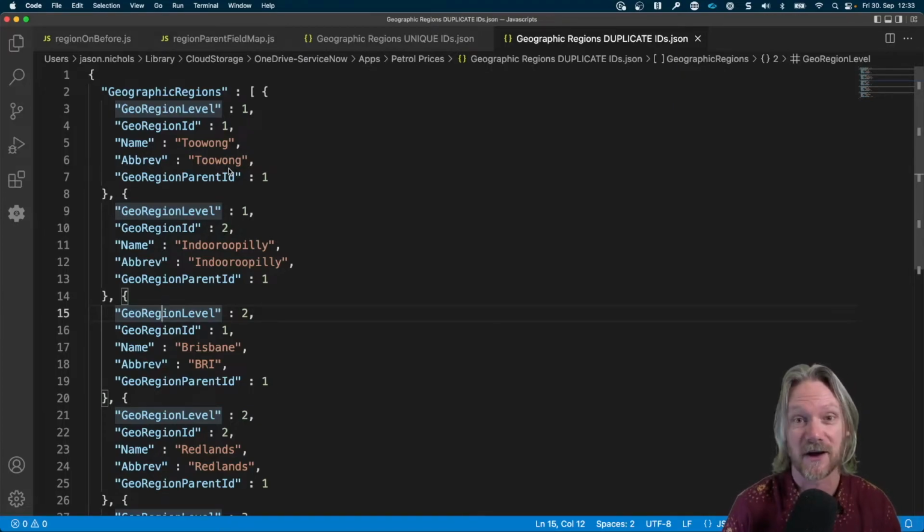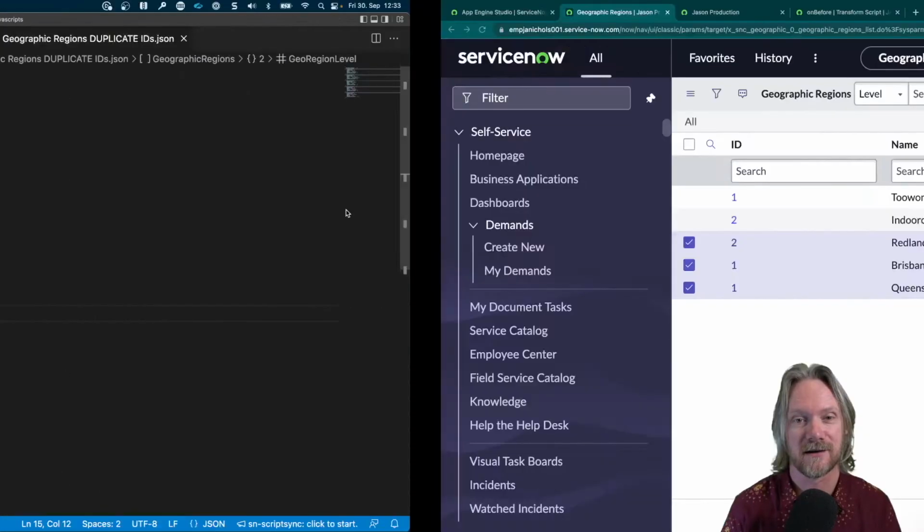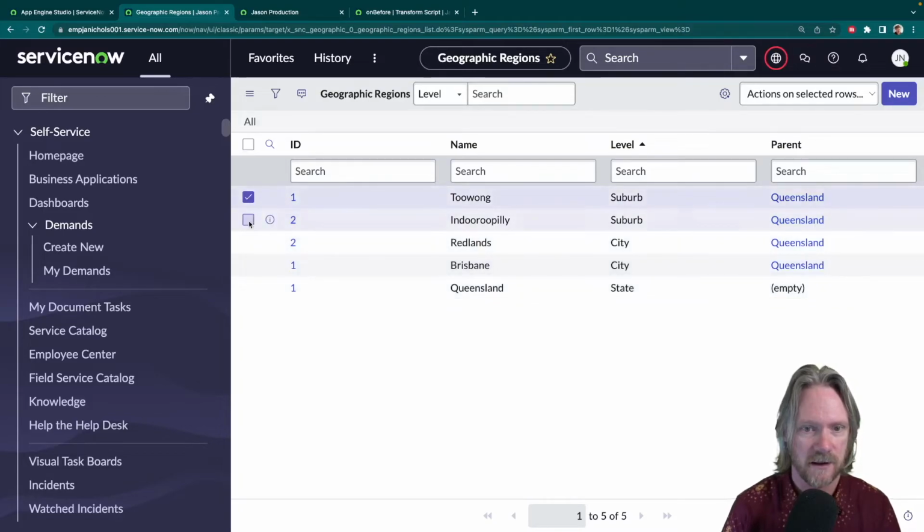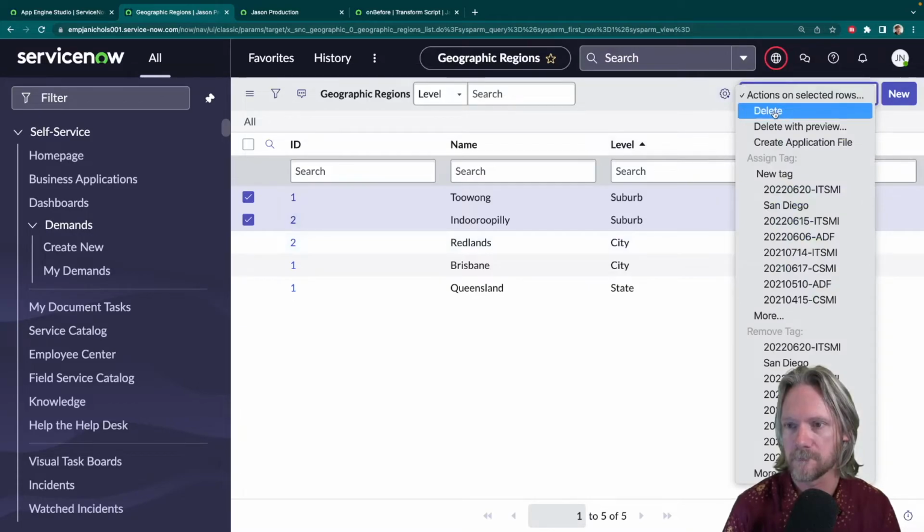Okay, another kind of transform script. So let's take a look at that. I'm going to delete these 2 records, actually, these ones here that are incorrect. So let's go ahead and do that. Delete.